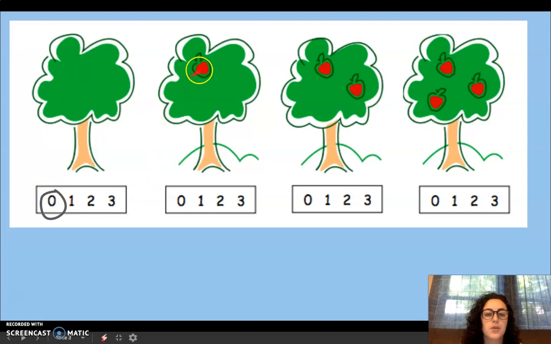Now this part is review for us. We know this already. 1 apple, so we circle the 1. Let's count the apples here. 1, 2 apples, so we circle the 2. And then let's look here. 1, 2, 3, we circle the 3.